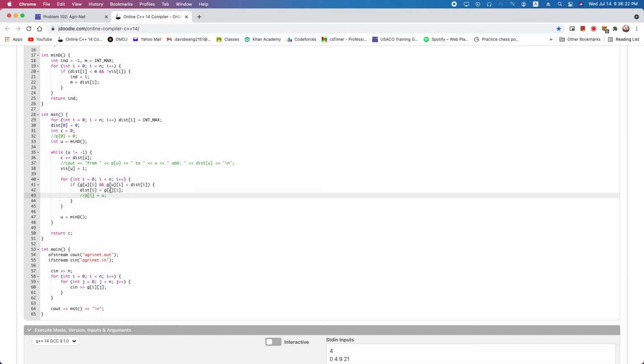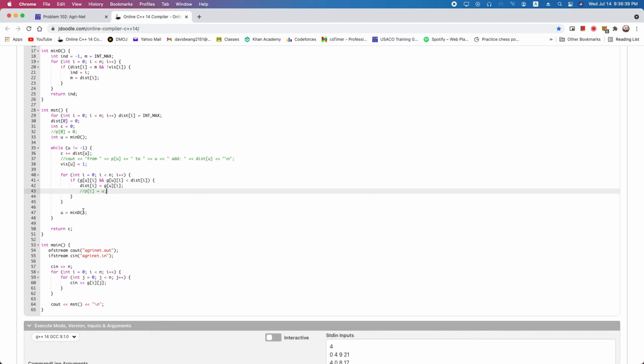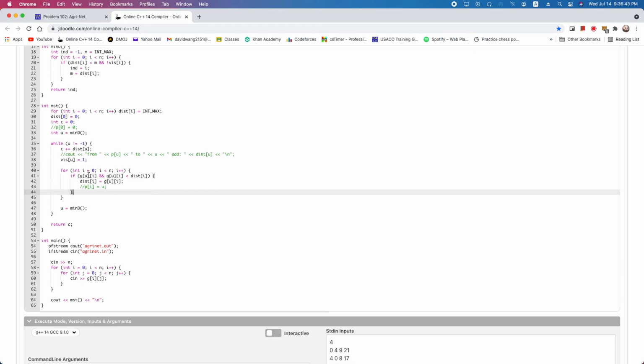If this is smaller than distance I, then we should know that the shortest path to go to I is by starting at node U. So we will change the parent of node I to U. But that isn't necessary in this problem, so I commented it out. And this loop will loop through all the possible paths that U has.